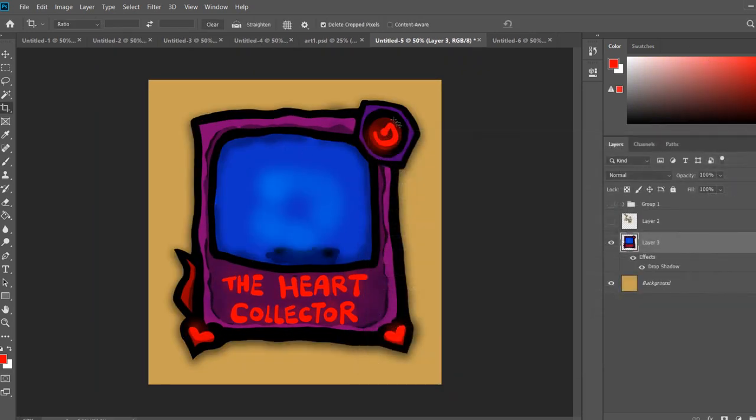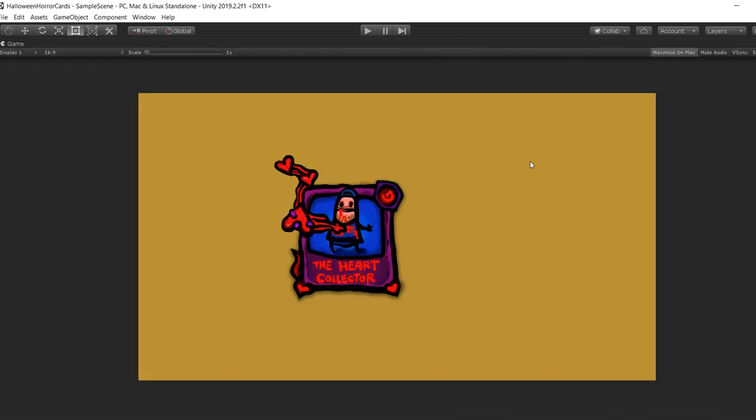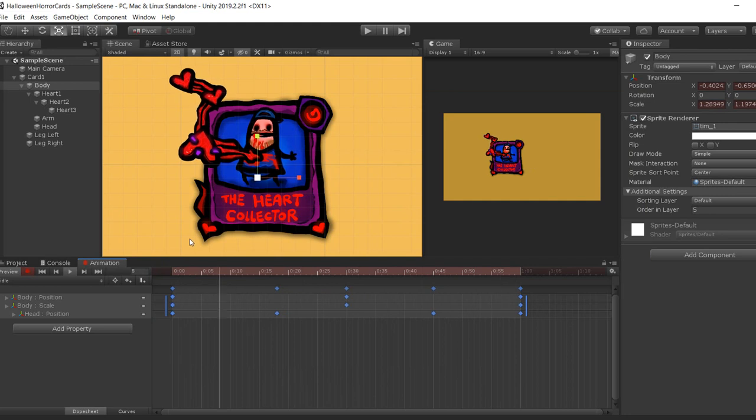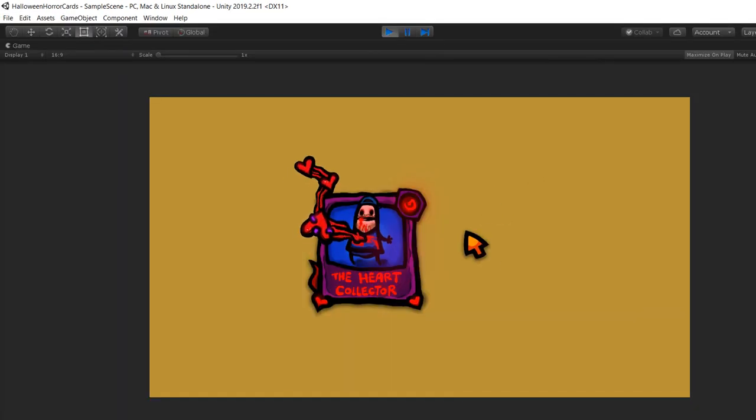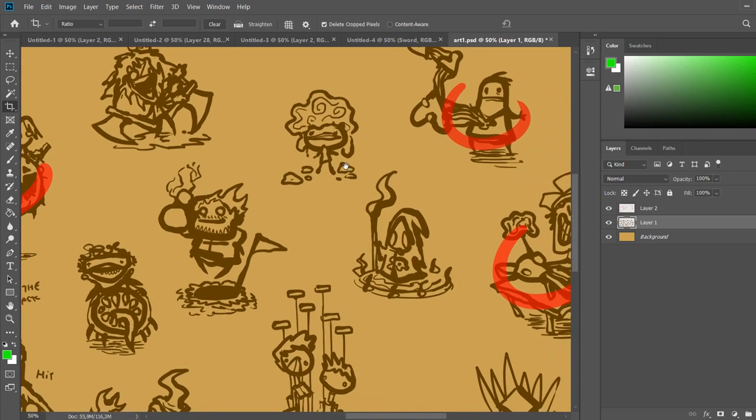Each character will have a unique card frame. The Heart Collector is pretty simple, the little Game Dev Underground logo here, and a few hearts scattered around. Then I animate everything in Unity, and had my first spooky, juicy card in-game. But he was lonely, and dozens of other cards were hungrily waiting to be made.